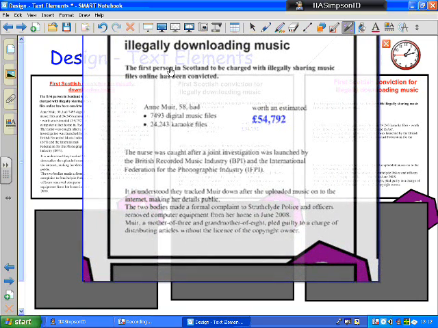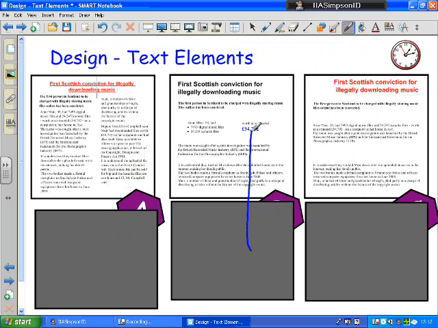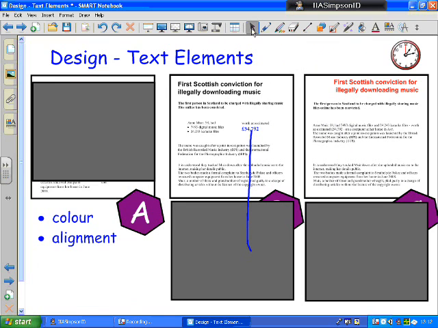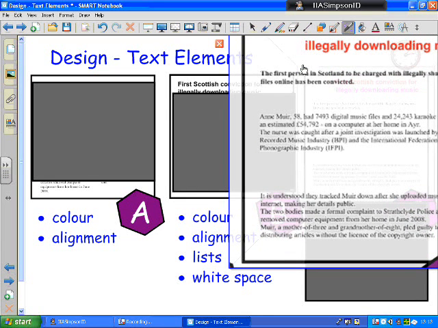Zooms into it. Okay, it just highlights it for the pupils, and they can talk about it: there's a little bit of colour, there's some bullet points, there's a lot more white space between the text. And yes, oops, excuse me, I'll just undo that. When I reveal, you can see there's colour, alignment, lists and white space. And the last one, okay, colour, a bit of white space.